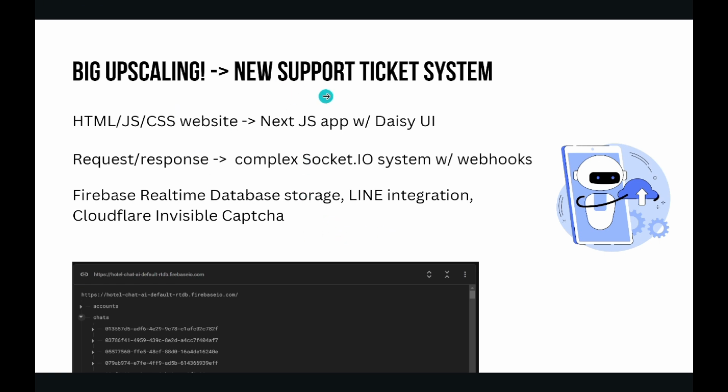However, we realized we wanted a more sophisticated system because we wanted to be able to delete messages, have timestamps, and more. So we also wanted to support tickets. So we added a Next.js app with Daisy UI. We used a complex Socket.IO system for instant messaging, and we also added a database so we could look at previous messages, Line integration, and we added an invisible captcha to prevent bots.